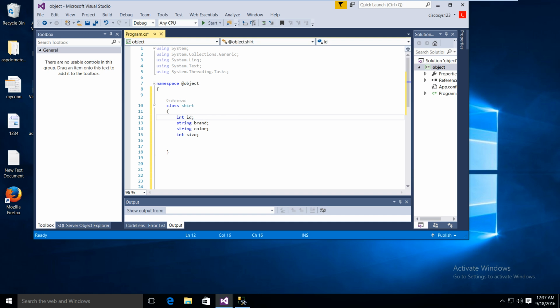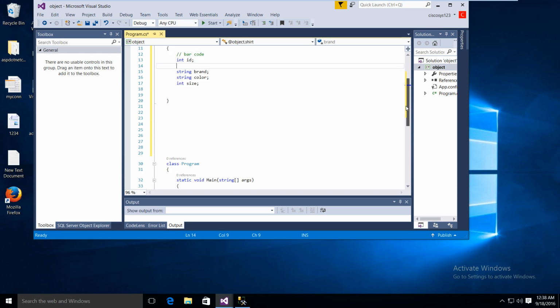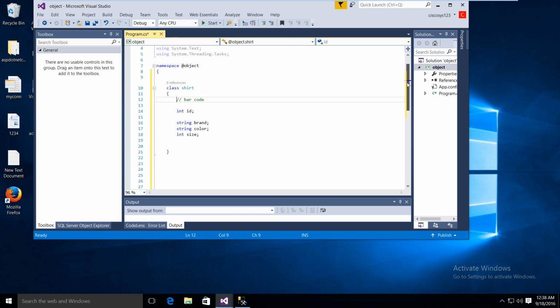So this shirt has an ID tag, a small tag of the number that's just unique for this shirt. So let's say it's like a barcode. And the brand is going to be the brand, and the color is going to be the color, and the size is going to be the size. That's simple. So here we have ID. Here I just put a comment that this ID is just like a barcode, just for you to remember. And that's it, what a shirt has.